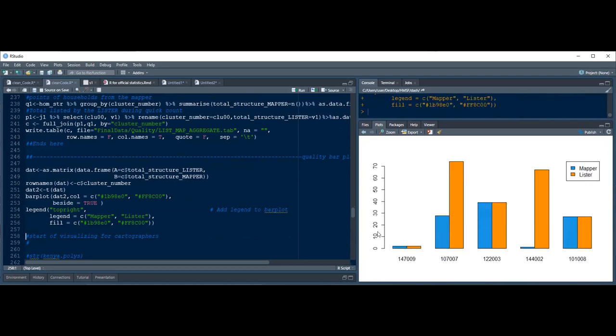There we are. So from this, you can clearly see there is someone who listed and they didn't do the mapping. They didn't pick the mapping point. So that's one of the ways of checking the data's quality. There's someone here, they did the right thing. These ones did the right thing, but these ones didn't do the right thing.